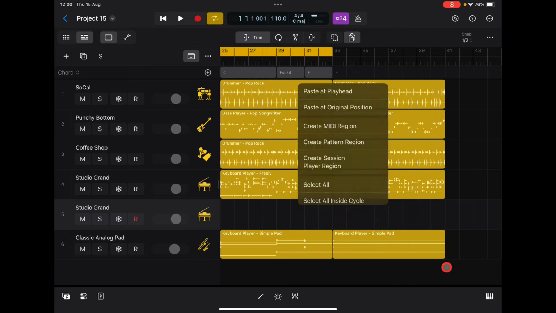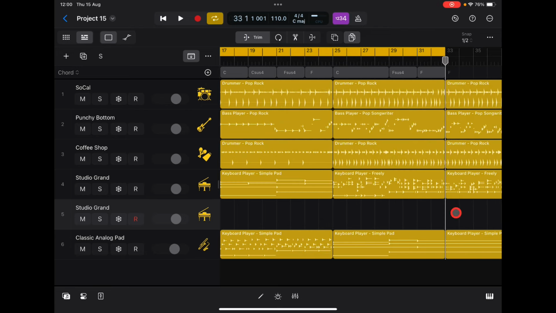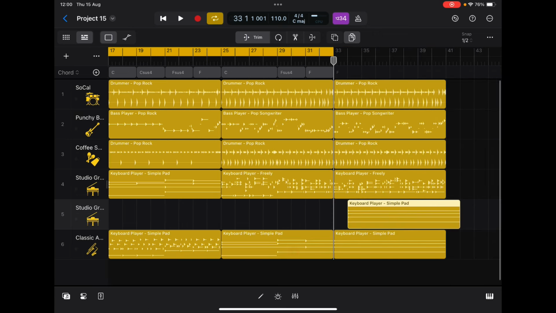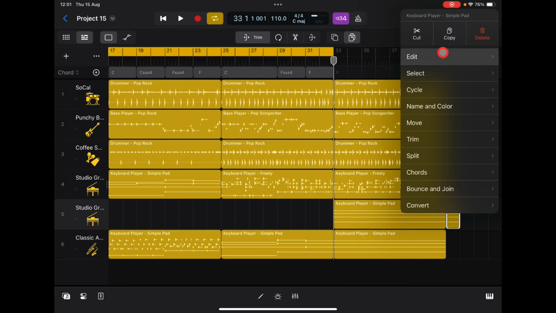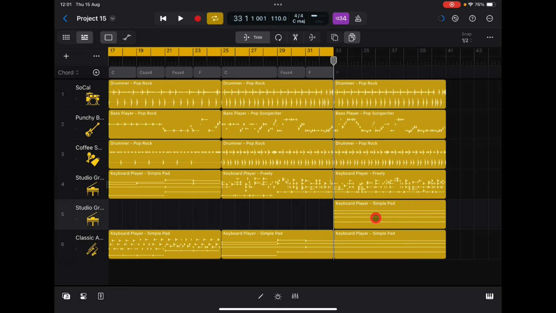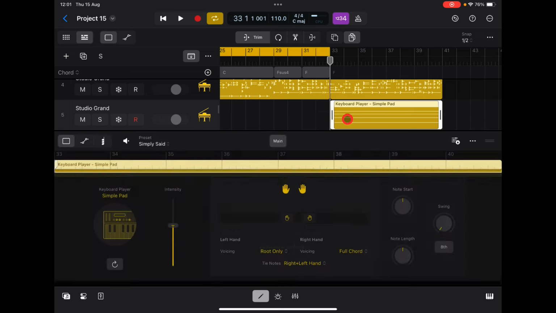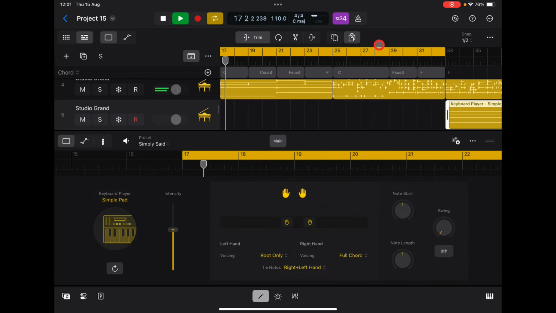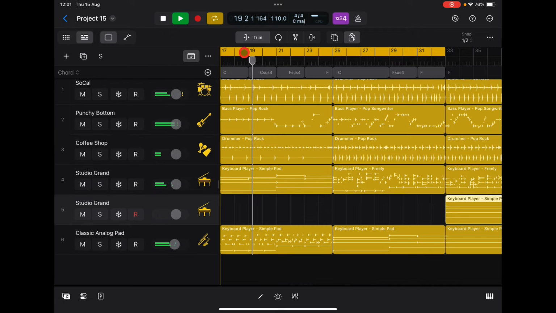Let me just put my cursor at the point as well. I'm going to go here, just create session player region, and we'll probably get the same overlap warning here now. So yeah, I'll just delete that. Delete. Now I've got a new session player, and it'll be just playing this Studio Grand. Let's have a look. Select that region. Yeah, it'll just be simple pad. Let's see here. Bear with me a sec.